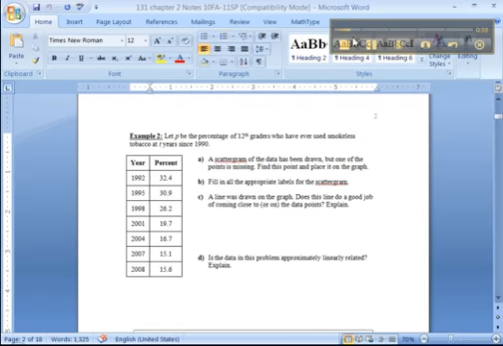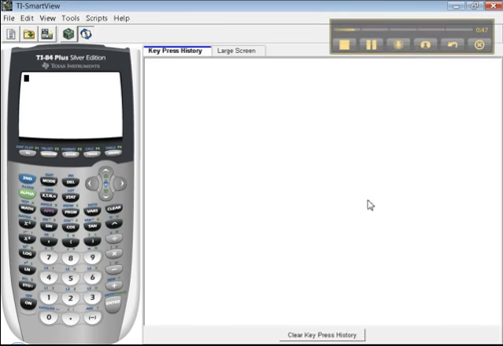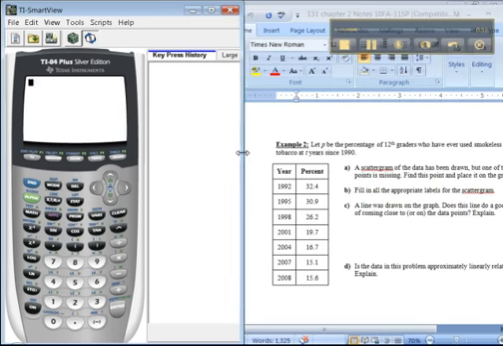So let me move this over to the side a little bit. And I'm going to get rid of my screen here. Let me make it a little smaller so you can see what I'm doing, because I've got to see the data, otherwise I can't really enter it. And I want you to be able to see a little bit of my screen.